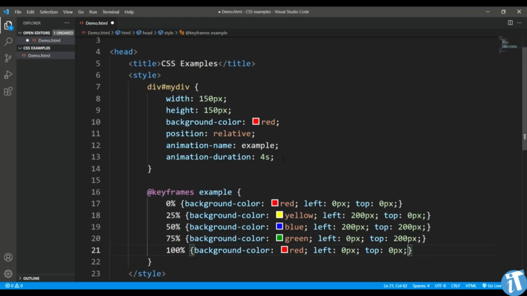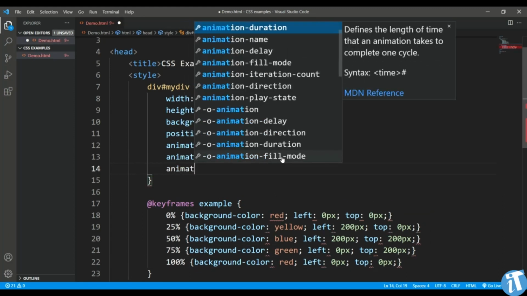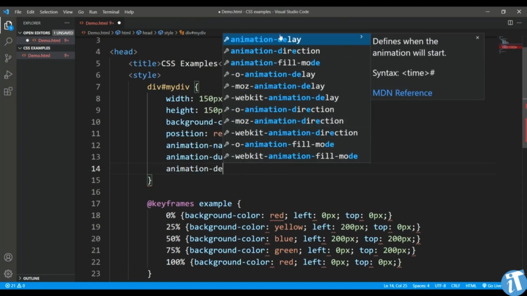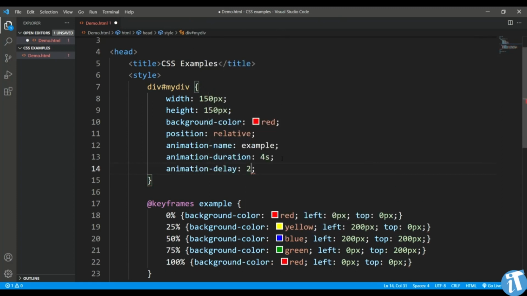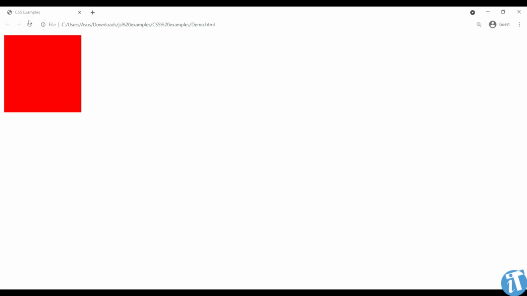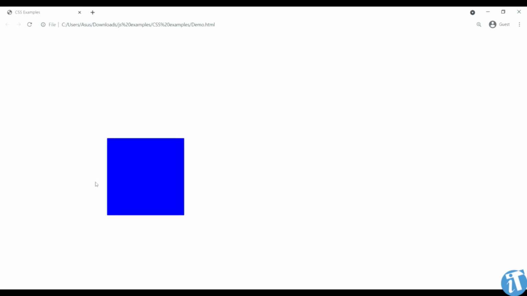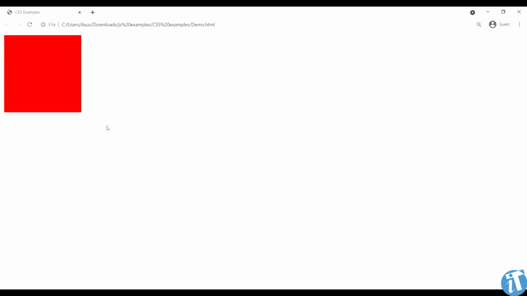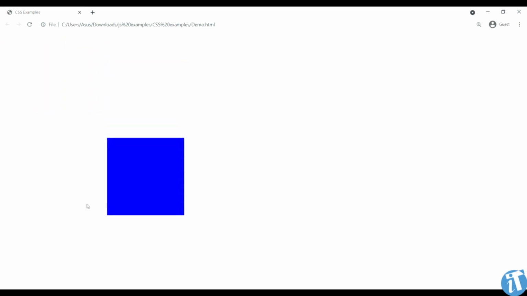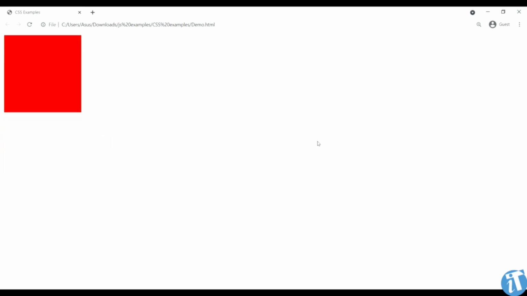Now if you want to add some delay to the animation, you can add animation-delay. When I add an animation delay of 2 seconds, that means after 2 seconds the animation will start taking place. Let's save it and see how the changes are done. After 2 seconds, you see it has started moving. Let me refresh it. 1, 2, and now it started. So this is about the delay.